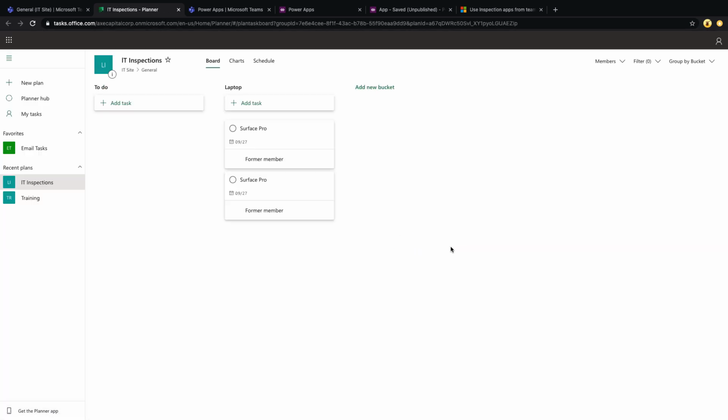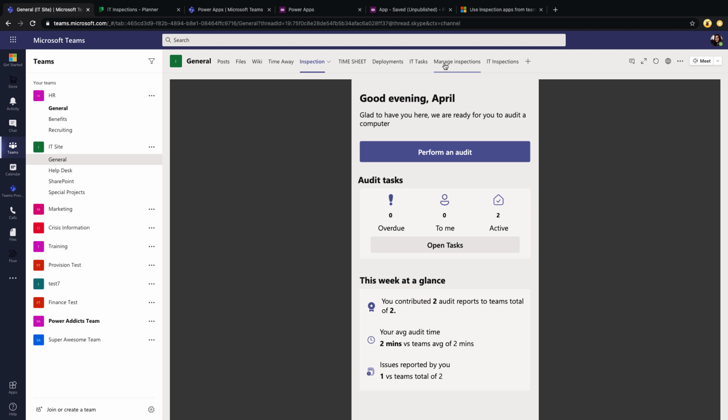And I can click open task, and this is going to take me directly out to Planner so that I can see any tasks that were assigned to me related to this. And this all ties together.